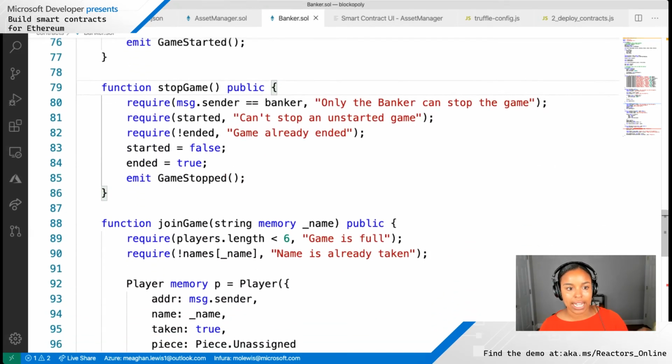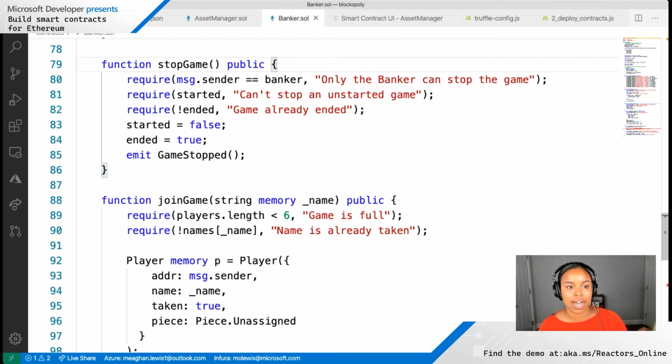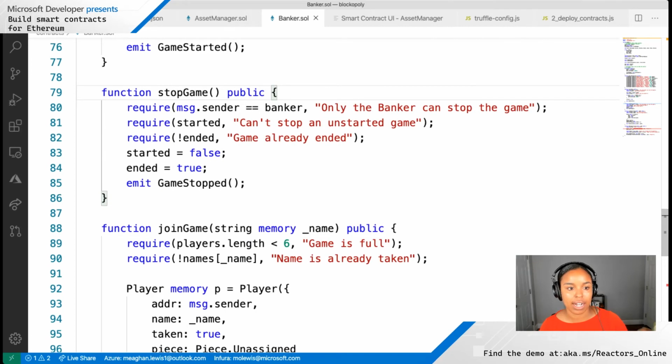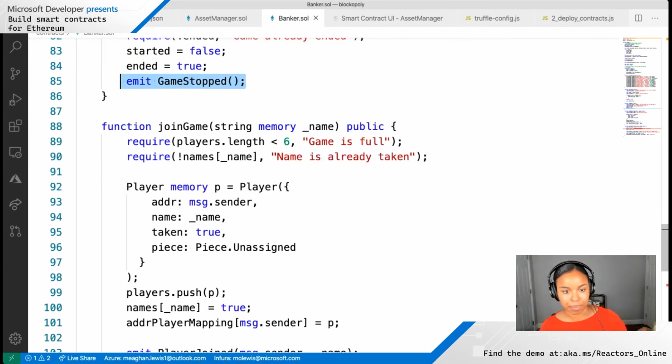When we stop the game, similarly, only the banker can stop the game. The banker has all the power in this game. We require that you cannot stop an unstarted game, and you cannot stop a game after it's already ended. And then we update the state a little bit more to say that the ended Boolean value is true and emit this game stopped event.